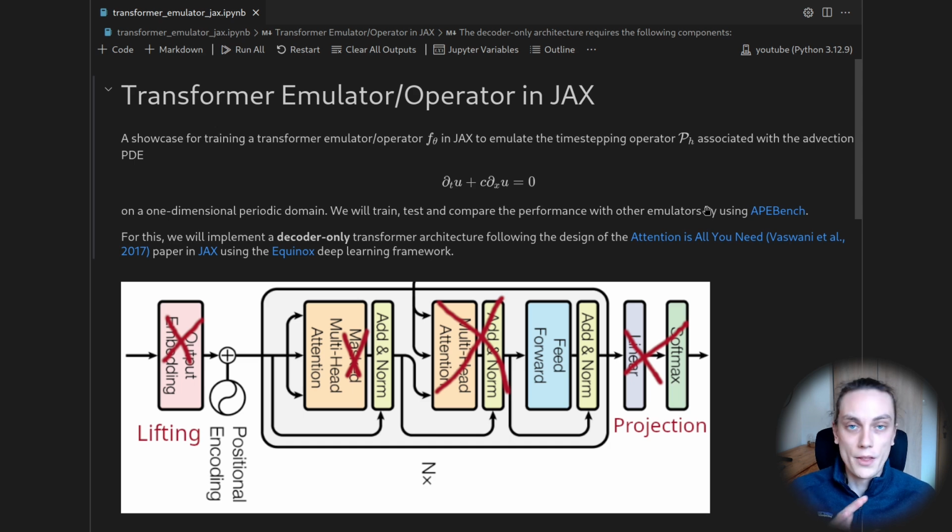We will implement the architecture in great detail, and then we will abstract the aspect of training, testing, and benchmarking using the APEBench benchmark suite in JAX. This also allows us to compare the performance of the transformer against other architectures like simple feed-forward convolutional networks. For simplicity, we will work in 1D and we will use periodic boundary conditions, which is a requirement to use APEBench. There are, of course, multiple variations of transformer architectures.